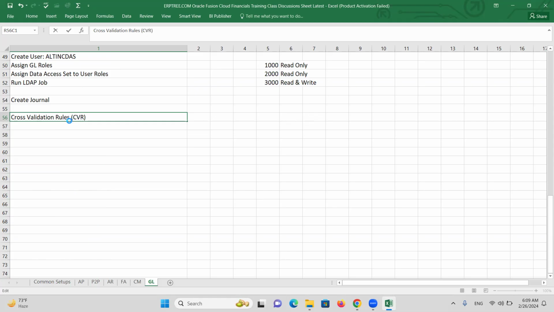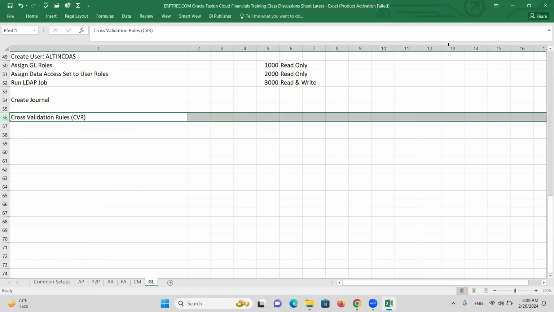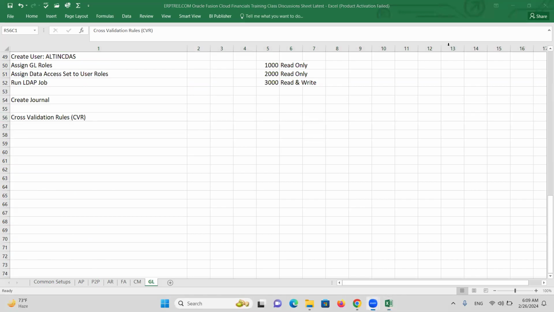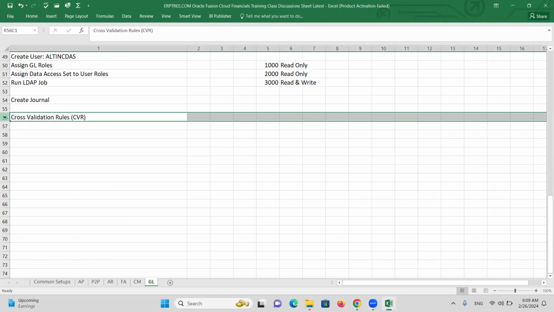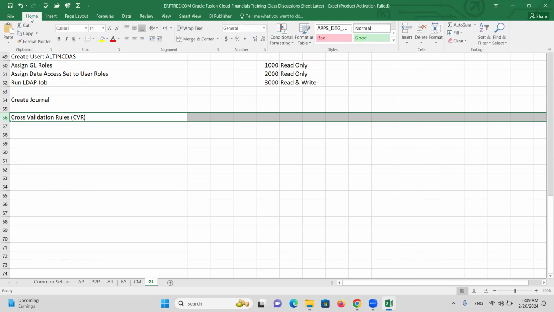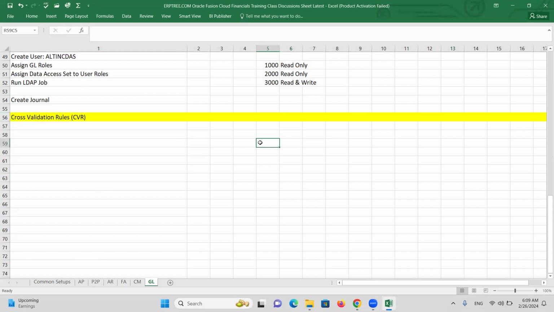With the CVR, we can create some condition. You can create the condition saying that if any business user is going to record the transaction with so and so company, which department is not valid, or with so and so department, which account is not valid, or with the company 1000 and department 1000, which account is not valid. So which code combinations are invalid, that we can define by using the cross validation rules.